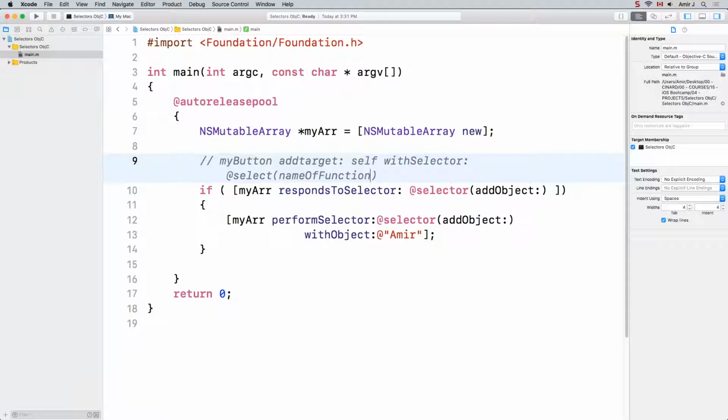Now, a much bigger question for you might be, I know this is an array and I know it can have add object, so what's the point of using this? The answer would be in a situation like this, when we have an array of objects that we don't know what they are. So let's go ahead and make that.